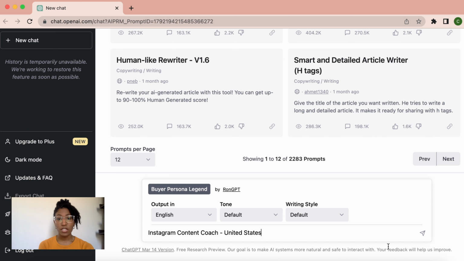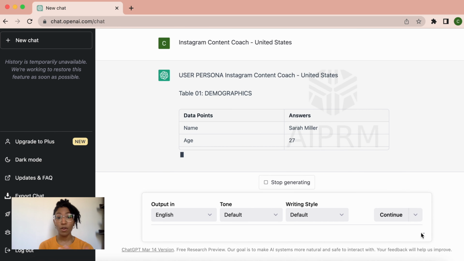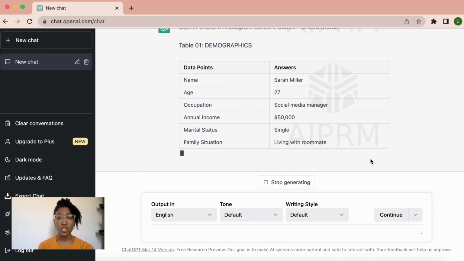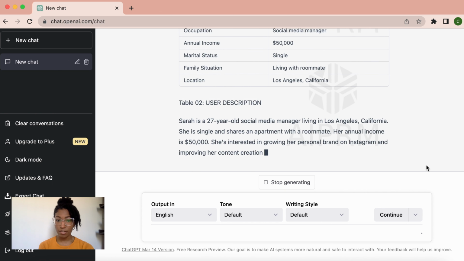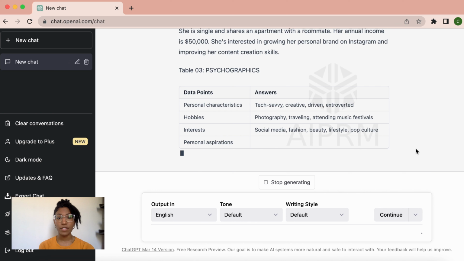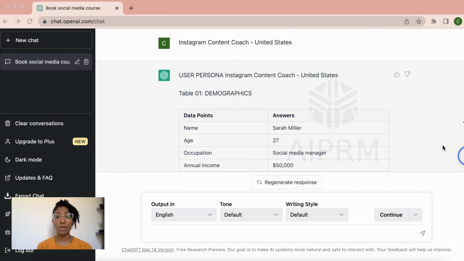And then you'll see that it starts to output different tables that apply to different parts of the buyer persona. So here we have demographics, then the user description, which is just a short blurb about them, and it kind of summarizes that first part. Then we have the psychographics. Then we have their shopping behaviors. And I'll do a quick slow scroll just so you can see all the things that it has. But again, if you want to get more detail on how this all works, definitely click the link that I'll put in my description box to Ron's original video about how he created this and how this all works.